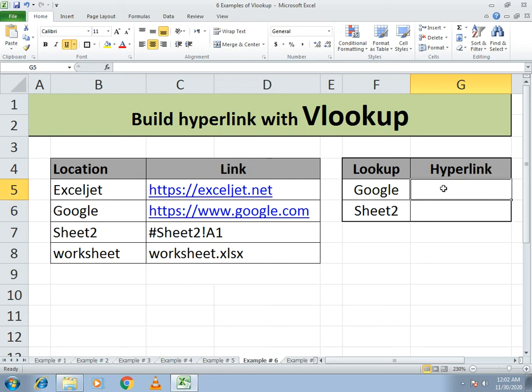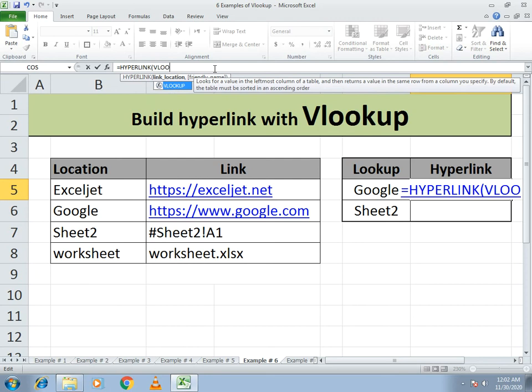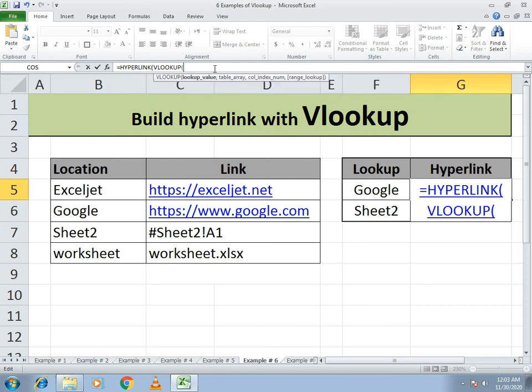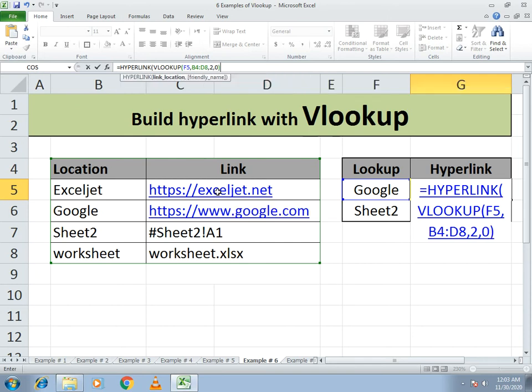So how do you write the hyperlink with VLOOKUP? You have to just write equals to HYPERLINK, I just write it here so you will get a better understanding. Then we write the VLOOKUP and open the bracket. Then it asks which value I want to look up. You have to look up the value in the cell F5, then comma, then the table array is completed. Then it asks for the column, so our column is second, and then 0 and close the bracket.